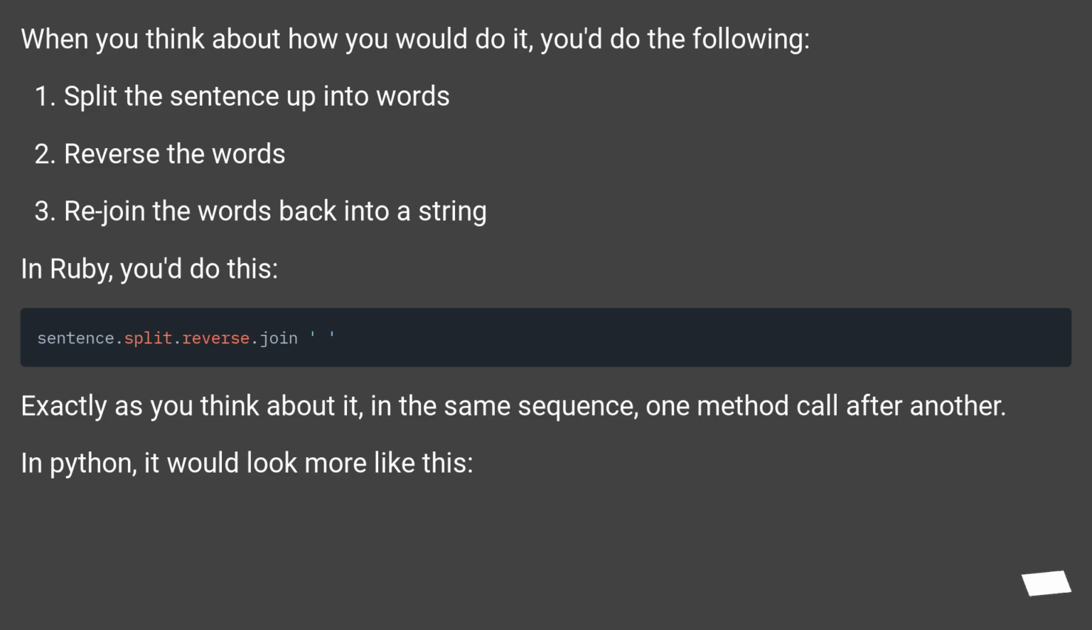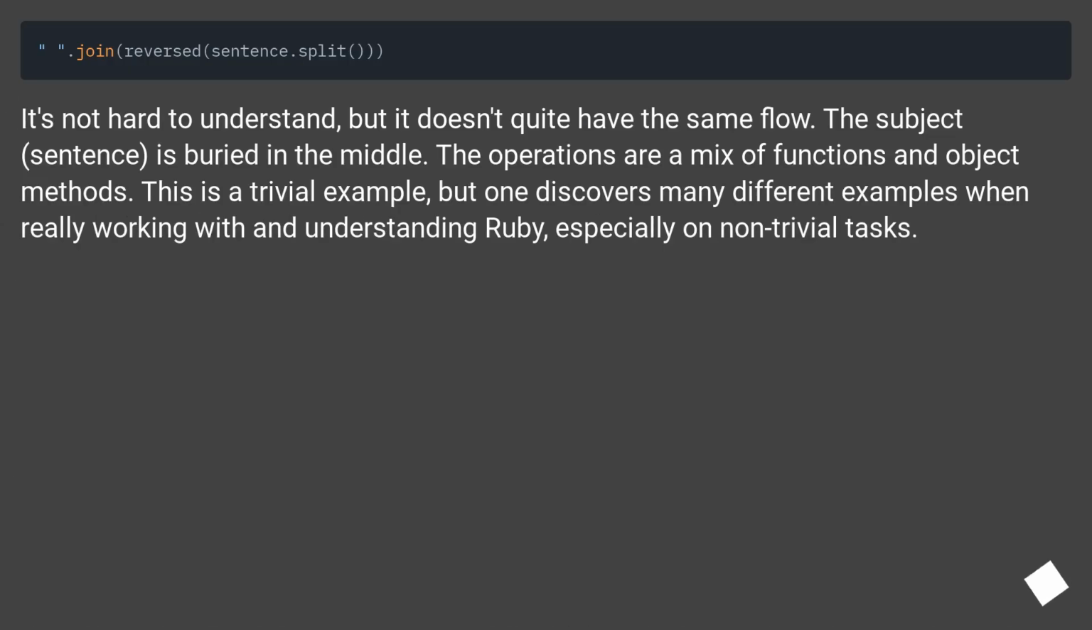In Python, it would look more like this. It's not hard to understand, but it doesn't quite have the same flow. The subject, sentence, is buried in the middle. The operations are a mix of functions and object methods. This is a trivial example, but one discovers many different examples when really working with and understanding Ruby, especially on non-trivial tasks.